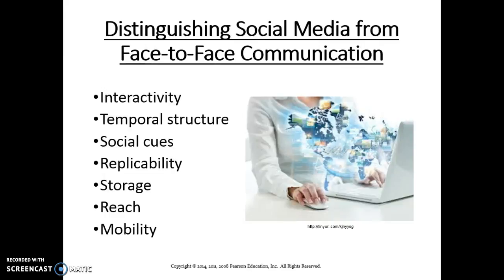Now there's some things to think about as we distinguish social media from face-to-face communication. First off, interactivity. It's completely different how we interact on Facebook and other social networking tools compared to face-to-face. In some ways, people would rather interact on social media than face-to-face. While both face-to-face communication and social media have high interactivity, social media can have high interactivity over long distances or long periods of time.